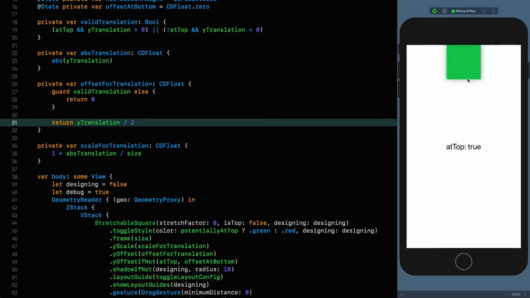Now let's see what it looks like. All right. There you go. So now it looks like it's stretching with the movement of the gesture, which is great. Now we can of course anchor the shape to the top, and I'll show you that approach at the end.